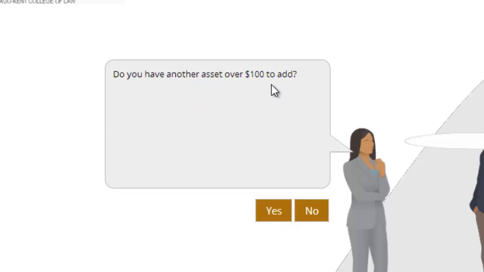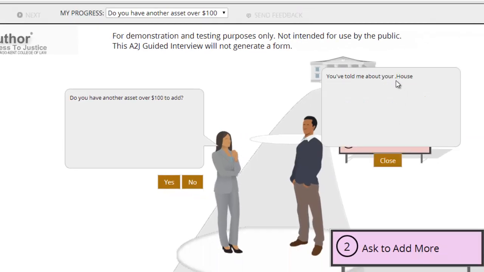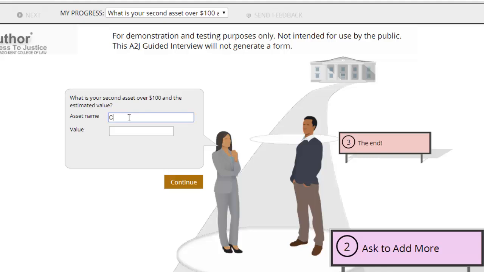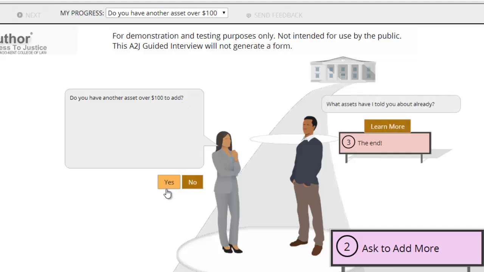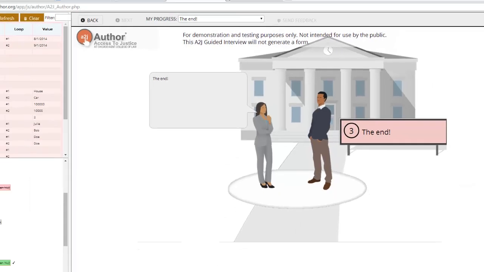Do I have another? So here's what I've told you about already: you told me about your house. So do you have another asset to add? Let's just say yes. So you have a car worth $10,000. So do I have another? No. If I say yes, I'll go through the loop again. If I say no, then I'm taken to the end question altogether. So this shows you the two ways that you can do repeat loops in A2J Author: either ask for the number up front or ask to add more at the end.